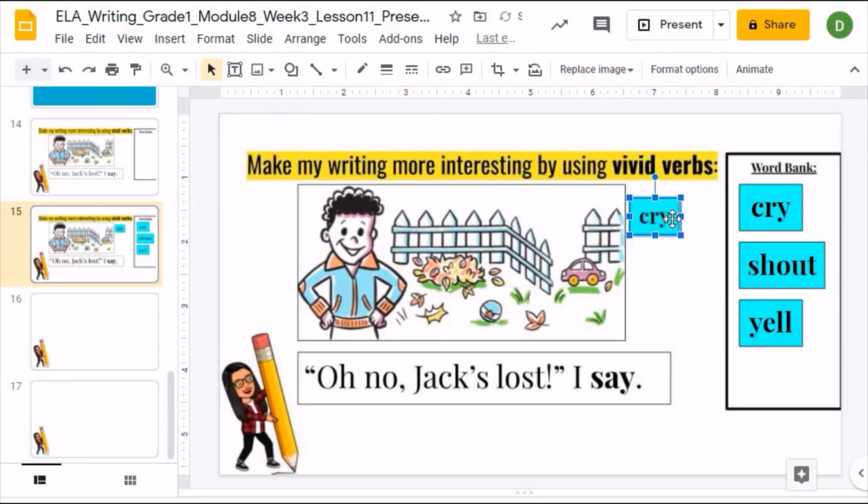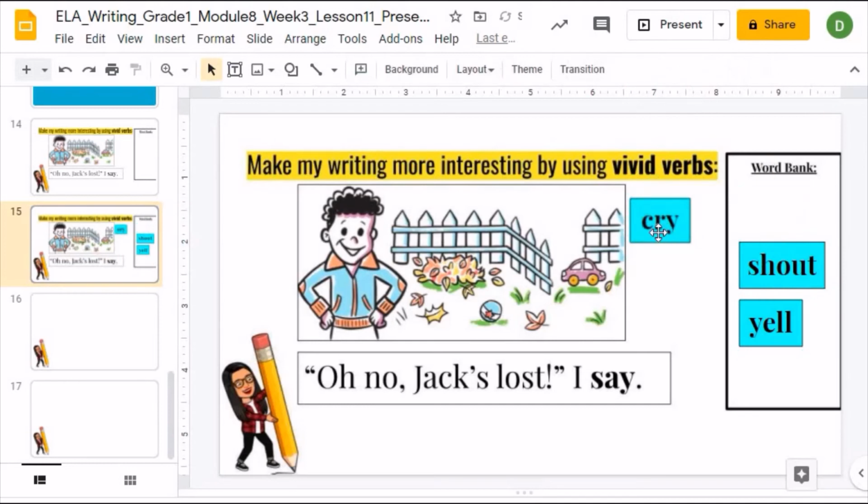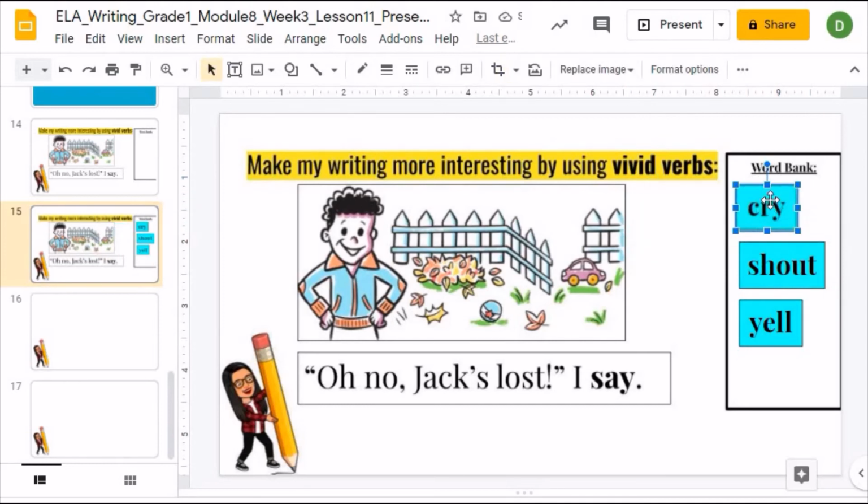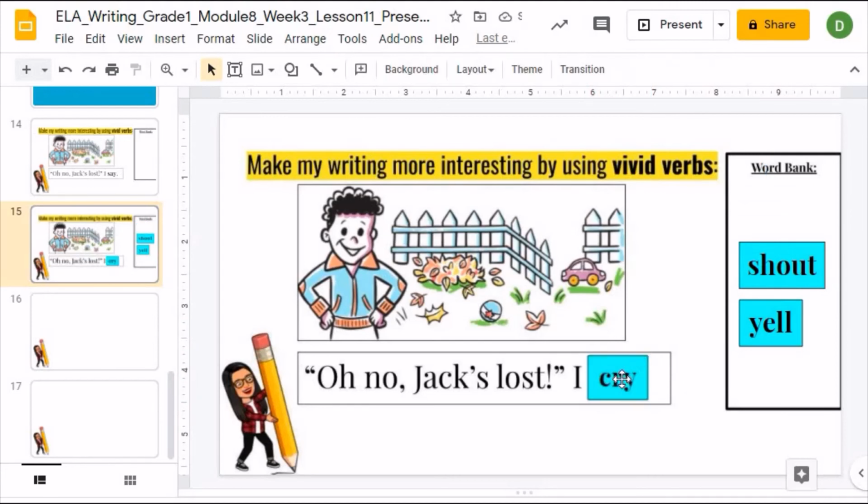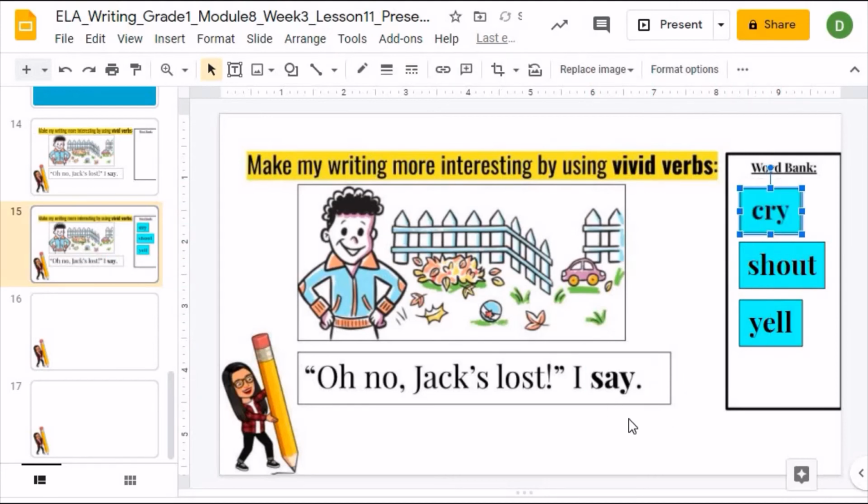So now you will see I have the word cry. I can delete this one and put this one here. And you can see this one does not allow me to type or change the letters. So this would work for asynchronous work because then students won't be able to change the letters accidentally and they can just simply drag it over to replace the word say.